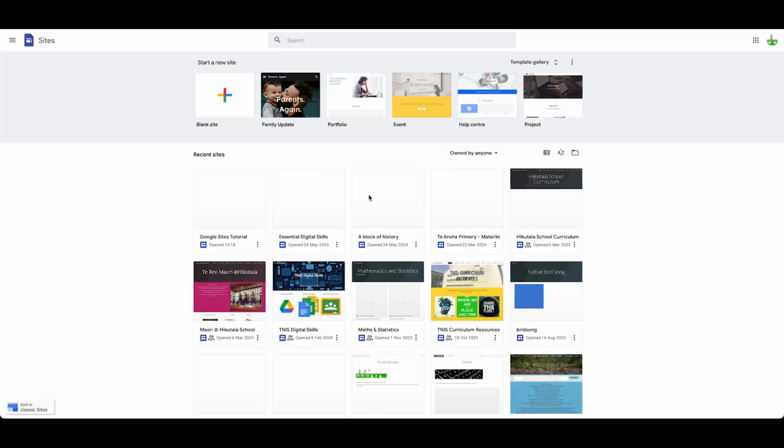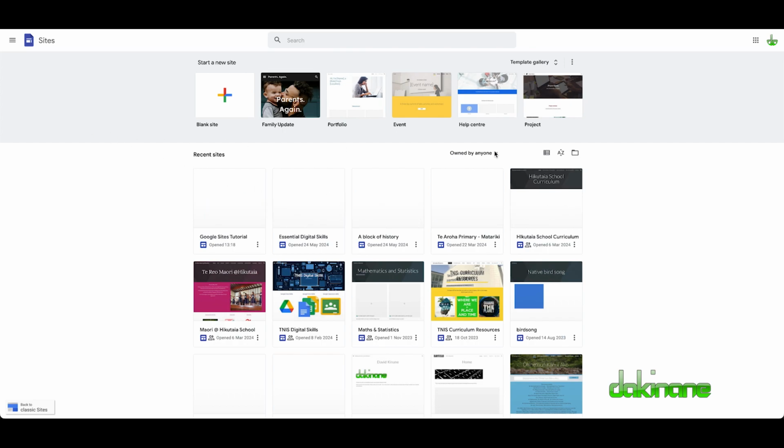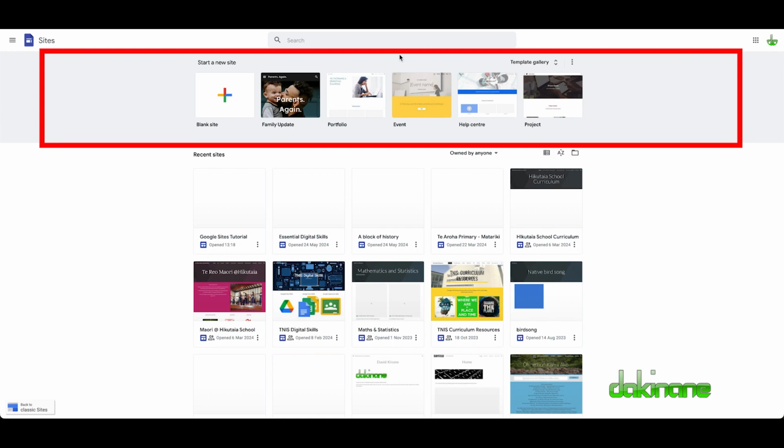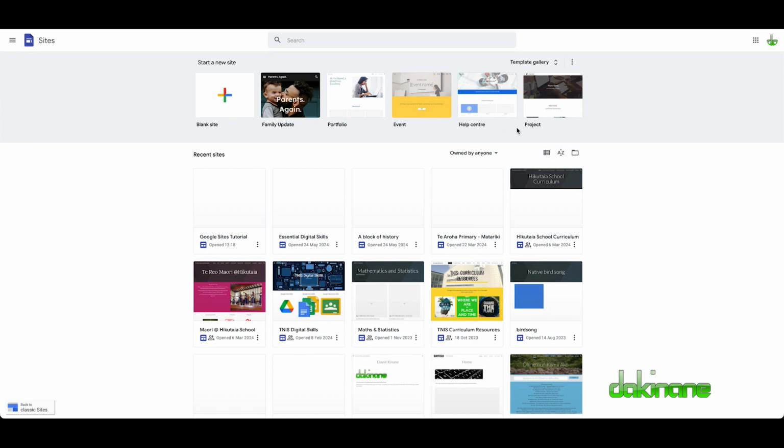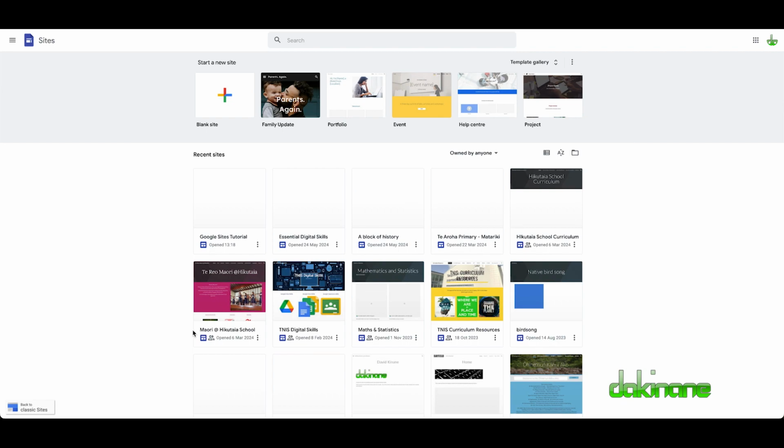I've come to Google Sites and we're going to make a new website. The main dashboard is split into two. The top section here in grey has some templates that you can use, and the blank site to create a blank website without a template. In the space below are all the previous websites that you have created and are currently managing. We're not going to use a template because we're going to learn how to use all the features, so we're going to click on blank site.